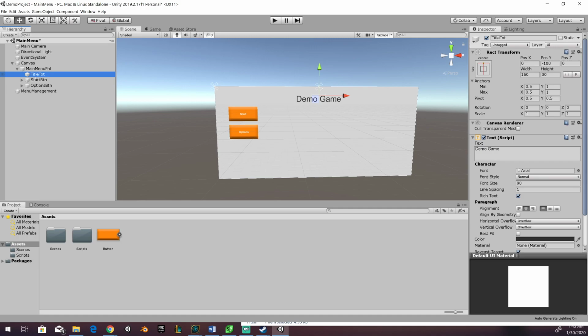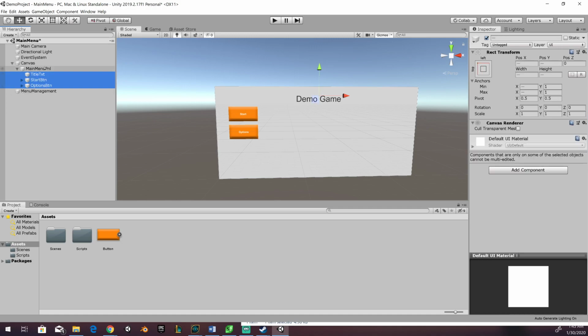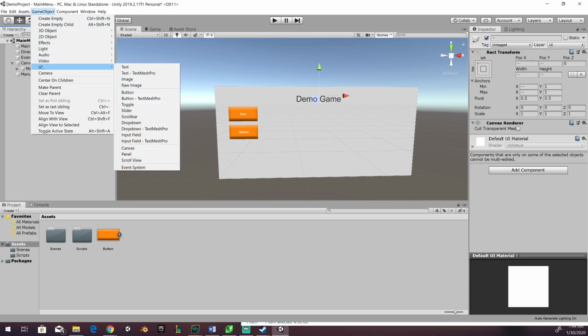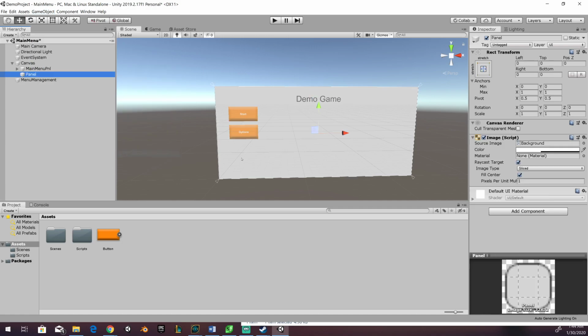So to do that, just click and then shift click all the different texts and buttons, and you're going to go ahead and just drag them under the main menu panel. Now they're all children of that. So now we can go in Game Object, UI, and we're going to create a new panel. This panel we're going to go ahead and use for our options. So we'll call that options PNL, right like that.